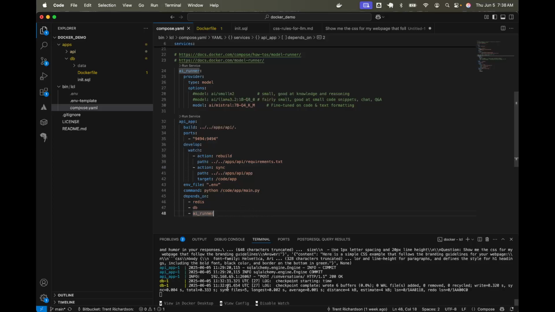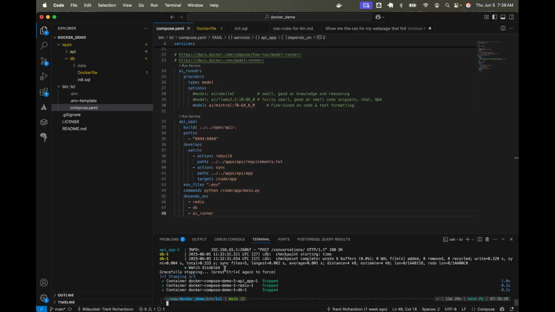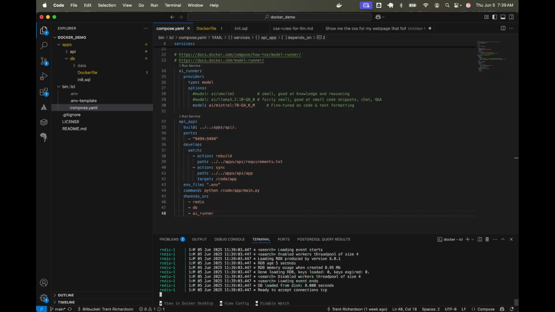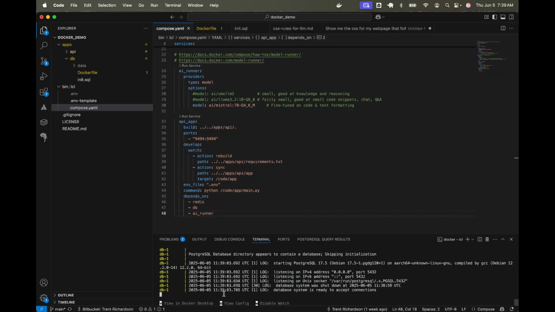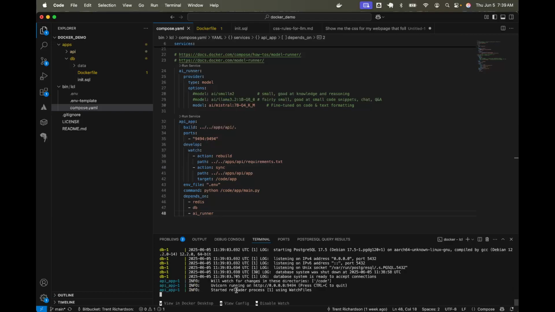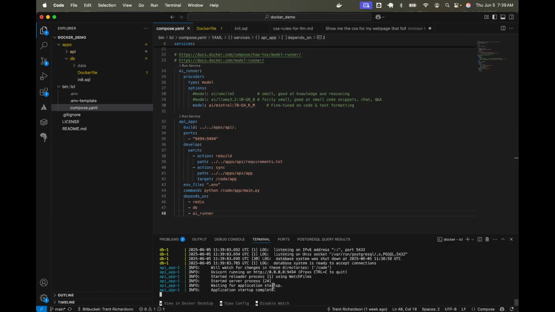So let's take a quick look at how this looks running. So I'll stop the container. I had it running. So we're going to docker compose up, and we see everything has started up. It'll take just a moment here. Okay, we are ready on port 9494.